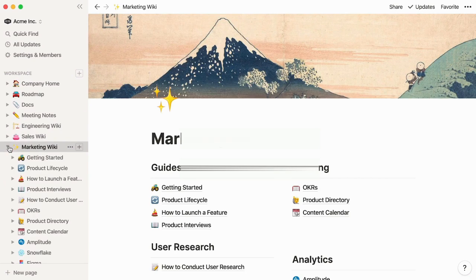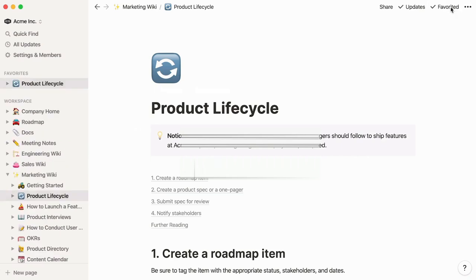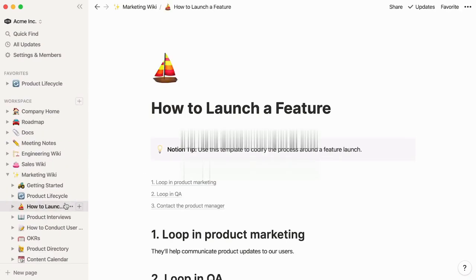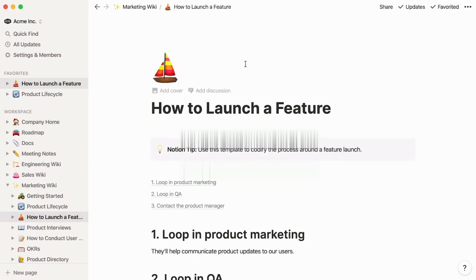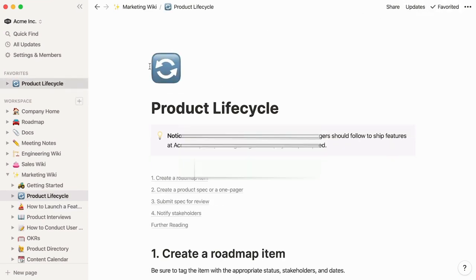Now, let's say you're currently working on pages several layers deep in your workspace, but you want to be able to open them with one click. Just flag these pages as favorite here, and this will automatically create another section in your sidebar called favorites. When these pages are no longer relevant or urgent, you can simply remove them the same way.